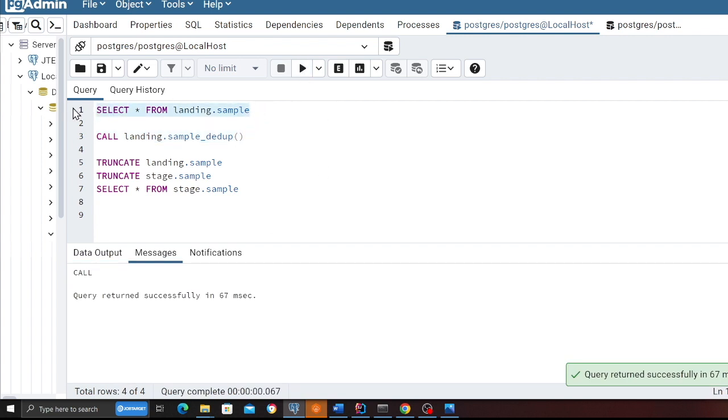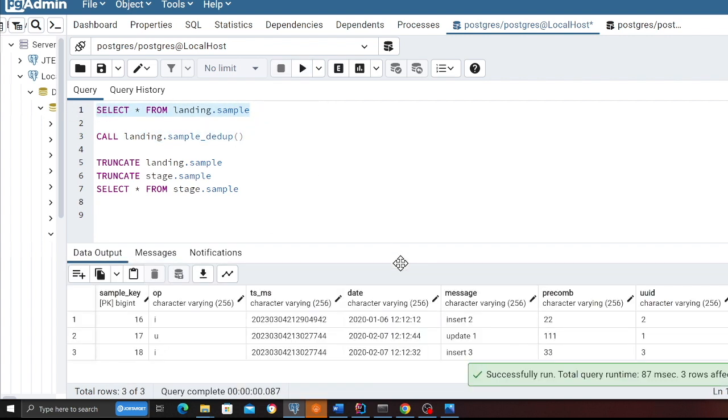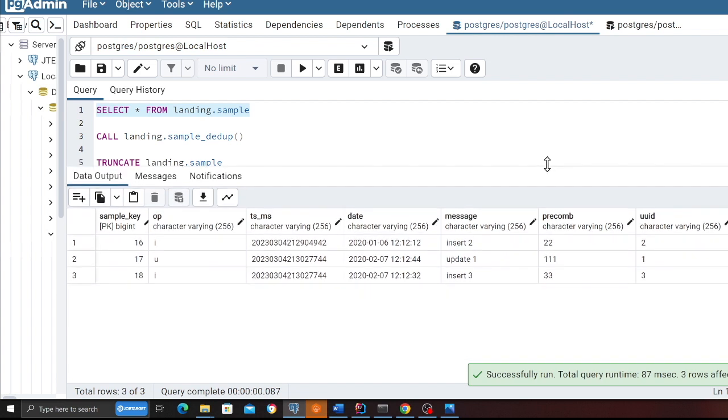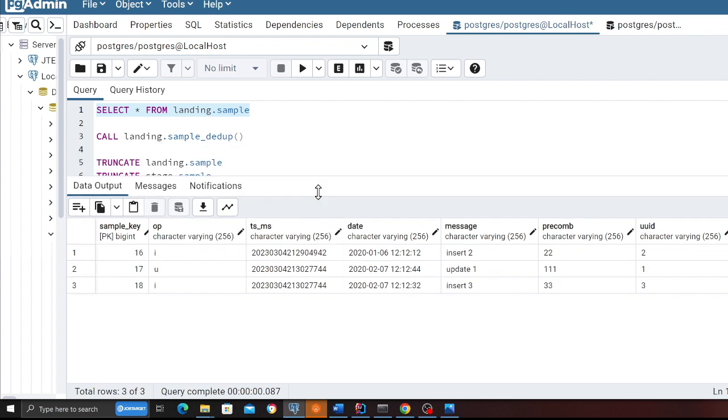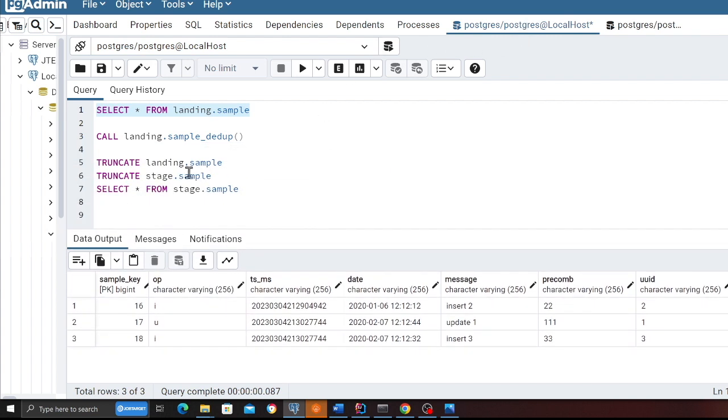And now I'm again going to query the landing. Right, so observe, look at that, that old record is gone. So the stored procedure basically has deduped my data in the landing. Now I just want to show the stage.